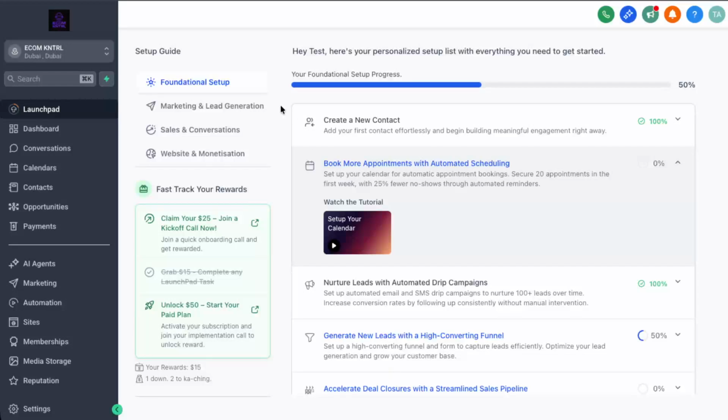In today's video, I'm going to teach you how to SEO optimize GoHighLevel websites. First, log into your GoHighLevel account and head over to your Launchpad. This is your main starting dashboard where you can access all the tools inside the platform.